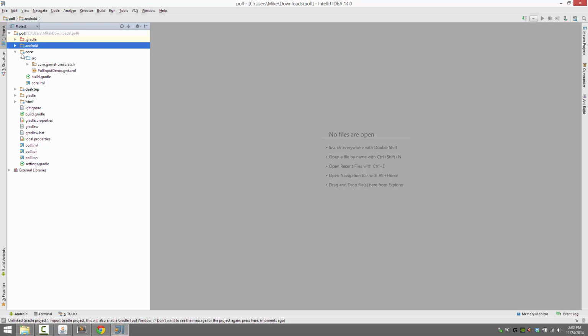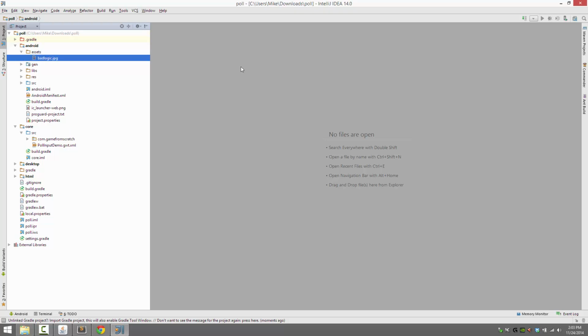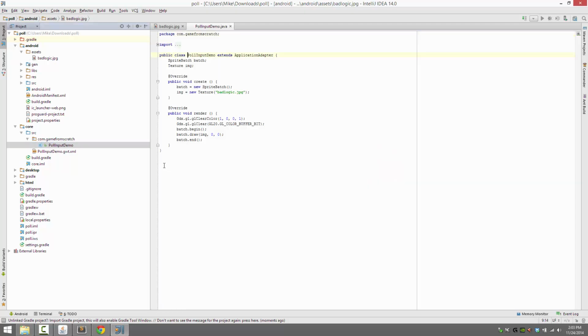We're just going to use the asset that comes with it, which is, once again, if you've got an Android project, assets go in the Android folder. We're just going to use the default Bad Logic logo for this one. We're going to be moving around the screen using a combination of controls. First off, again, like I said, we're going to deal with polling input. So let's start our code up.